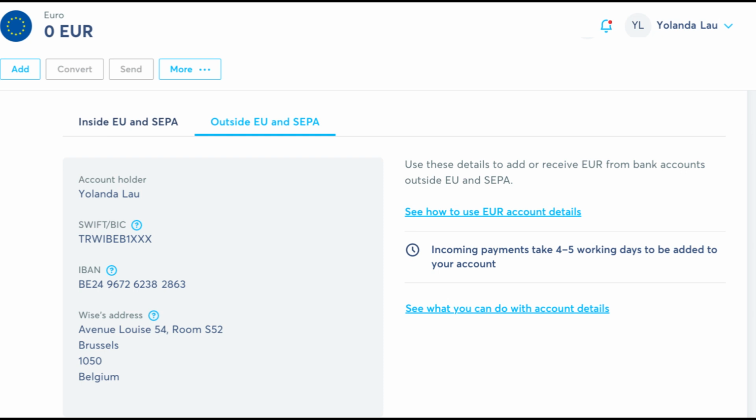You'll now be able to see your own Euro bank details. These details will include your IBAN, BIC, and the name on the account. These are the details you can use to receive Euro payments, just like with a local bank in the Eurozone. You can use this Euro account to receive money from friends, employers, or businesses in Europe. You can also hold money in Euros and convert it to other currencies at Wise's low exchange rates.